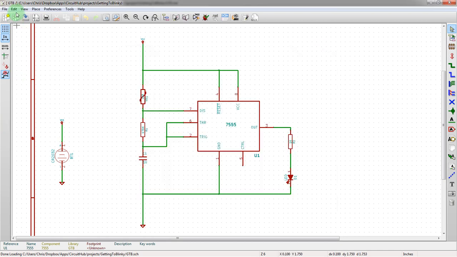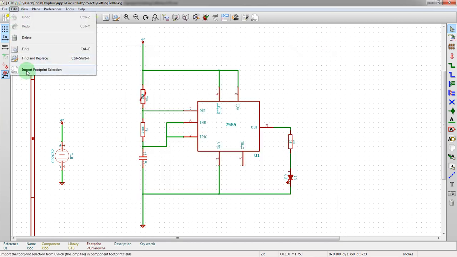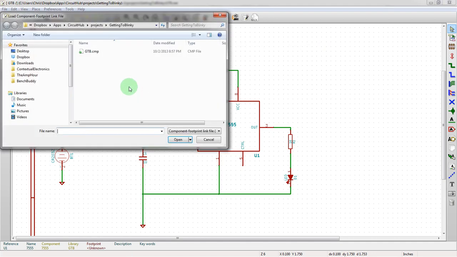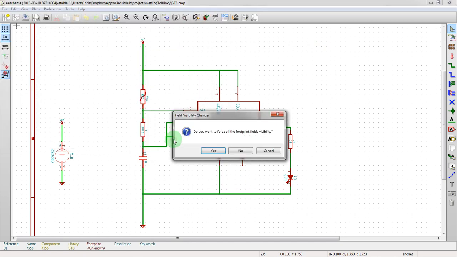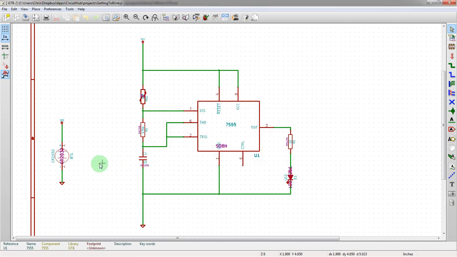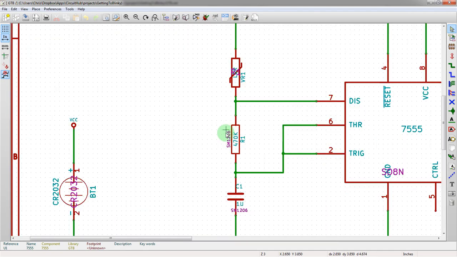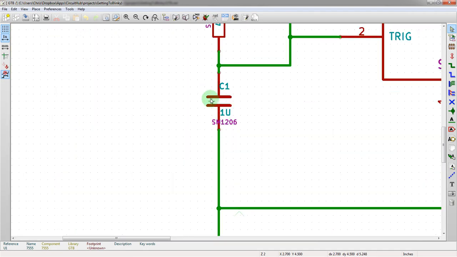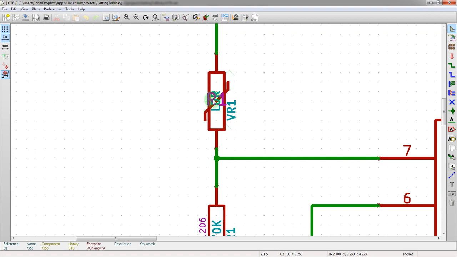So what we do is go into the Edit menu, go to Import Selection, and then we see the .cmp file. Open that up. Do we want to force visibility? We'll say yes in this case, but I'd usually say no. Then, do you want to make all fields visible? There we go. Now we can see, though the lineup isn't always great here because it's a little hidden on some of these. We can kind of move it over.